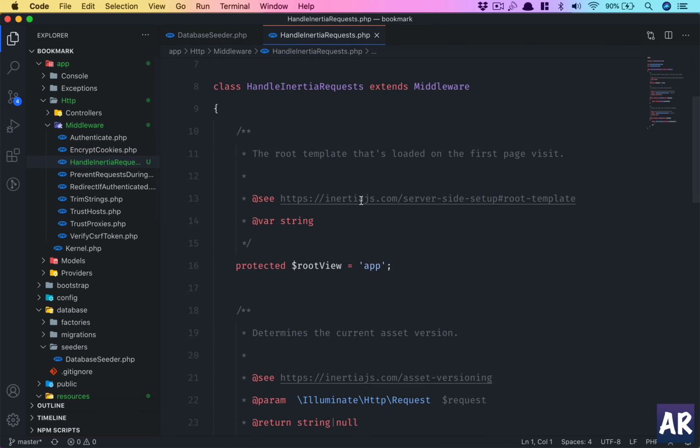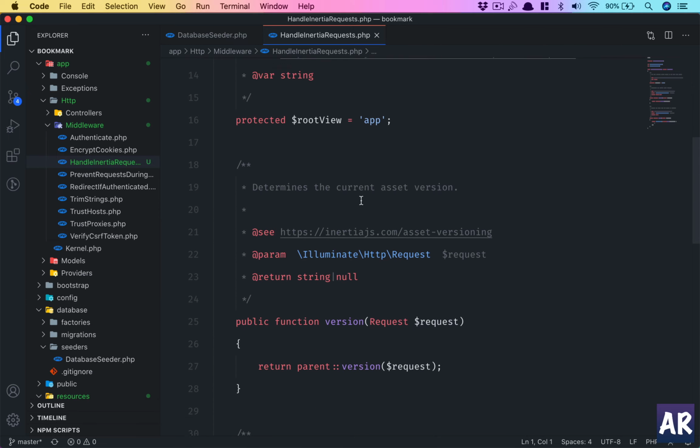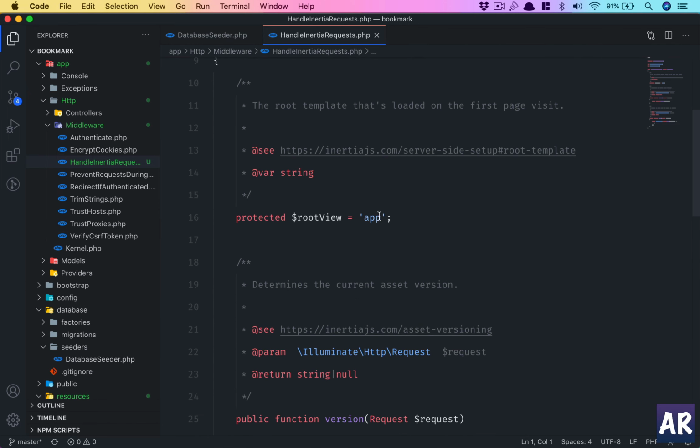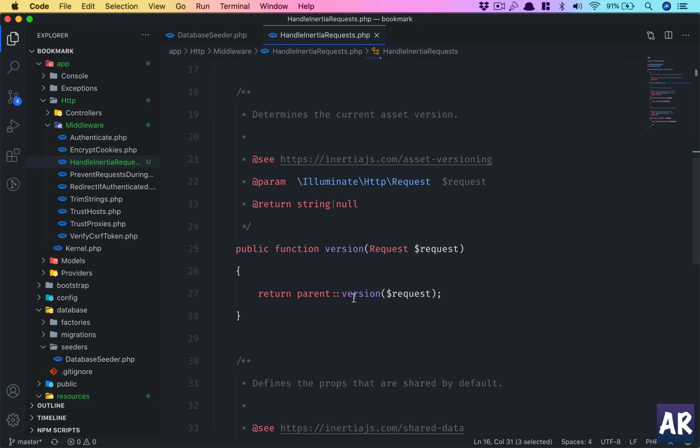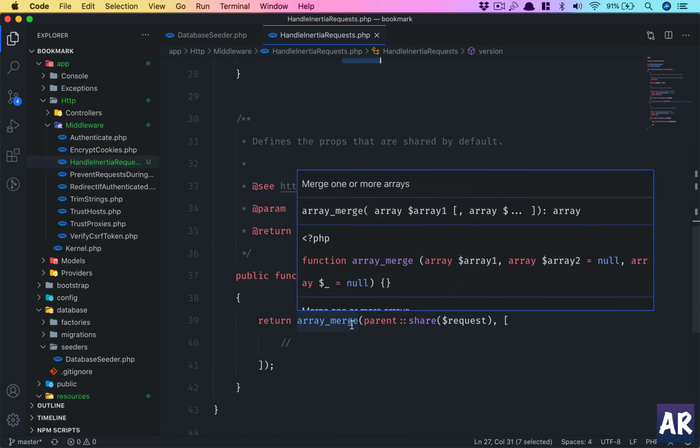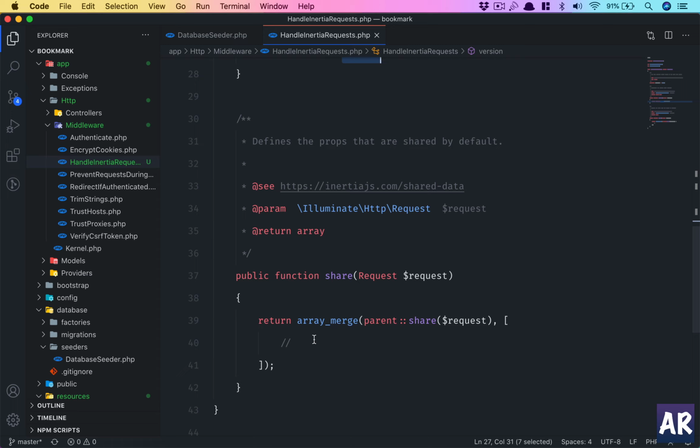So this is the HandleInertiaRequests middleware. Okay, I guess everything is fine. It does quite a few things. If we want to change the root template, we can define it here. Versioning is there. Okay, and if we want to share anything as global props, which is available for each page, for example, certain variables from the session, or maybe paginated data or things like that, we will use this middleware to send the data appropriately.